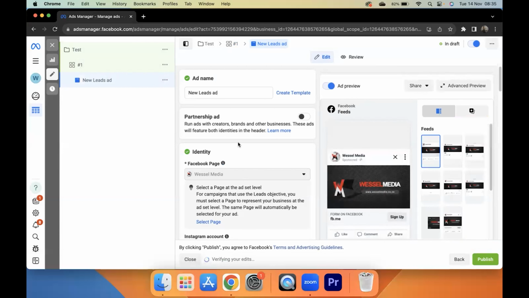Okay, so now we're going to set up our ad and get the creative ready. This is what people will see when they see your ad. So you must make sure that you have your offer ready, you have your copy ready, and you have your ad creative, image or video, also ready to go before you get to this stage. All right, so let's get started.